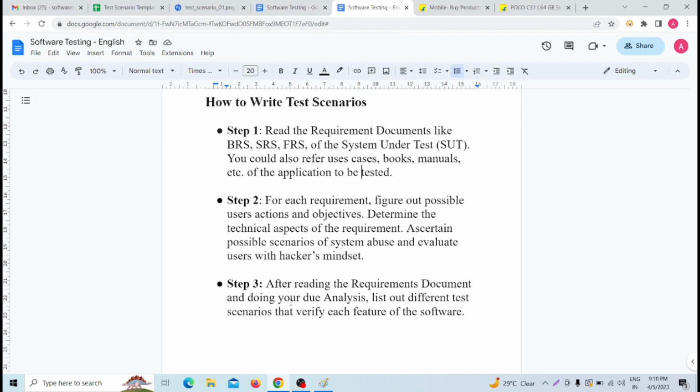analysis, now you have to analyze what you have read and list out the different test scenarios that verify each feature of the software. So suppose in our hand we have a system requirement specification or a business requirement specification. We have to read that very carefully, then analyze it, and then list out the different test scenarios that verify each feature of the software. So that is step number 3.